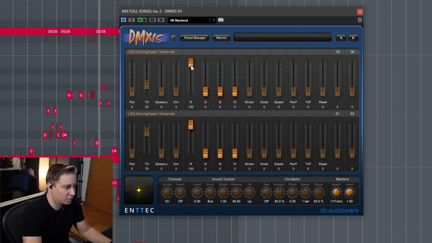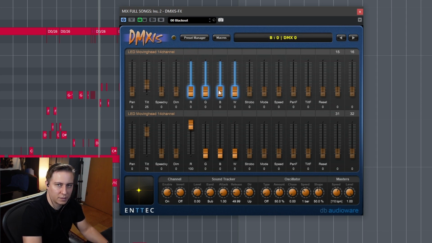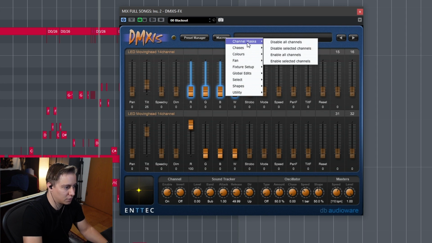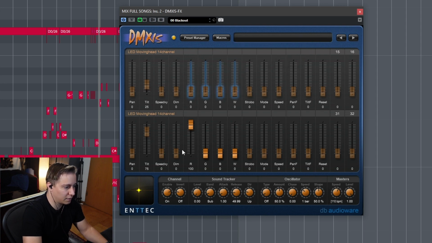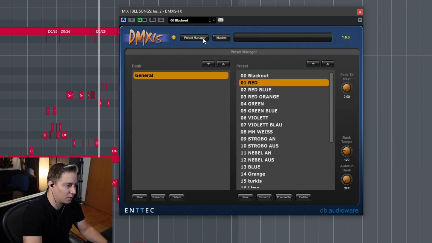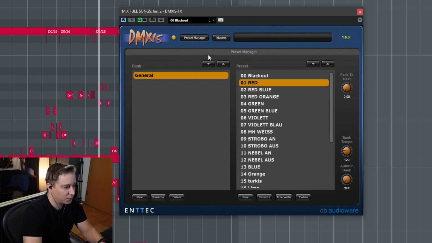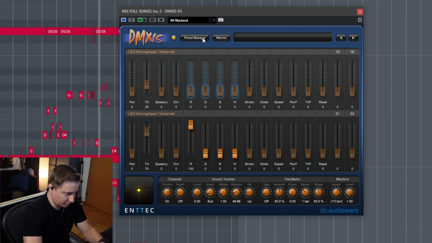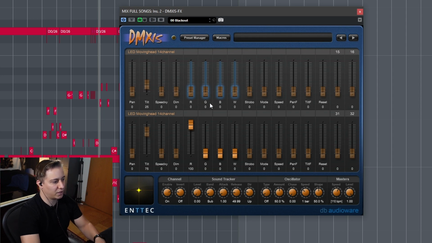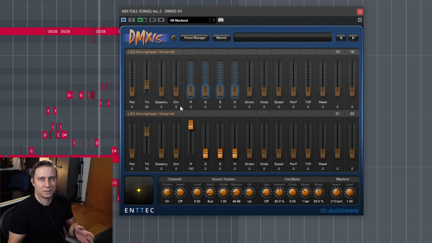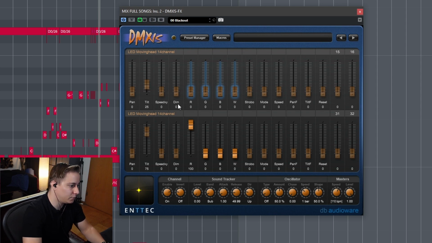So if I want to make a new preset, I just go here and, for instance, I don't want those channels affected in my new preset. I just go to macros, disable selected channels, and then I go to preset manager and go to override to save that preset. So whenever I activate that preset, those 4 channels will never be affected. And that's what I did for everything that isn't the color channels.